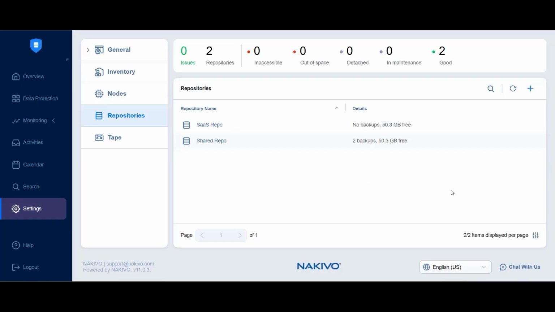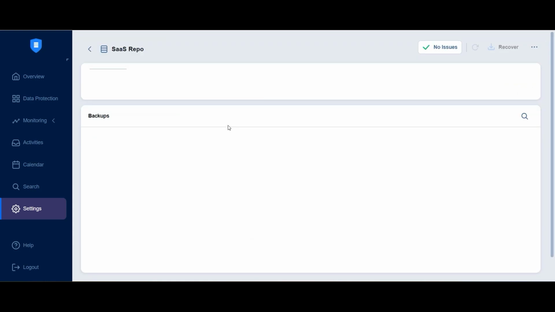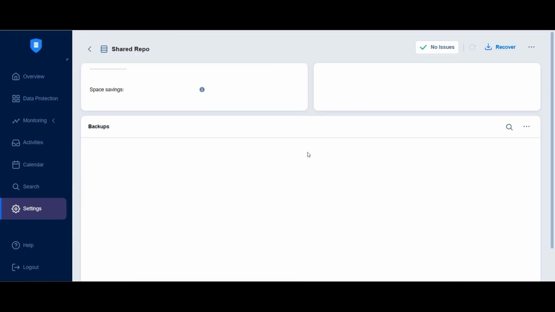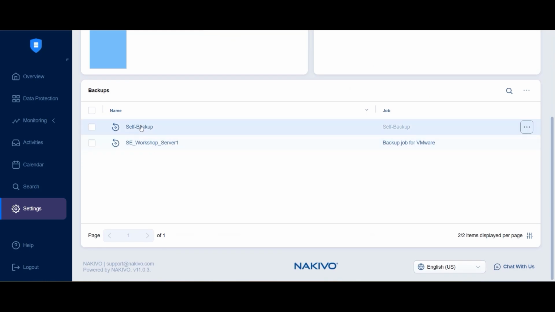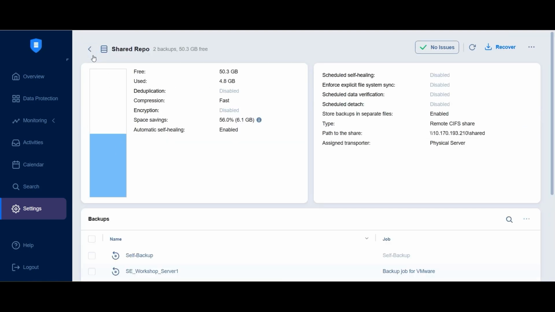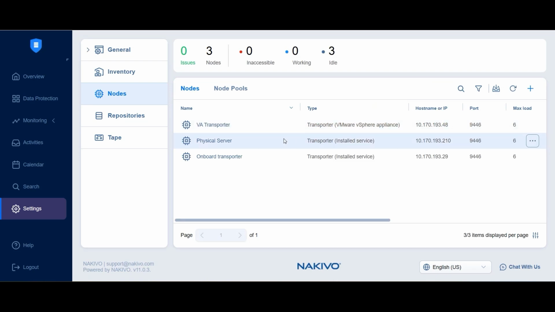Let's check the existing repositories. The SaaS repository is now available, along with the shared repository. I can also see the self-backup from the old NAKIVO instance and the backup of the workstation that I created earlier on the old instance. That job was completed successfully. If we go back, we can also check the nodes.